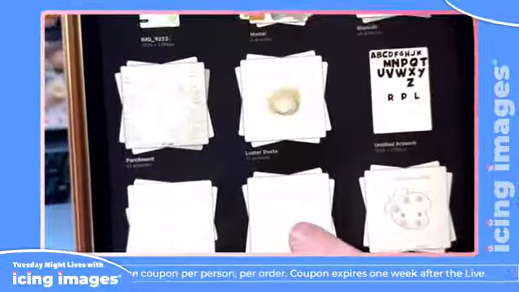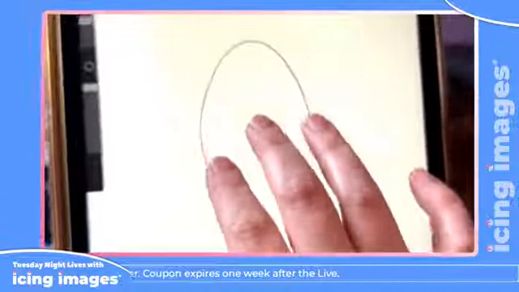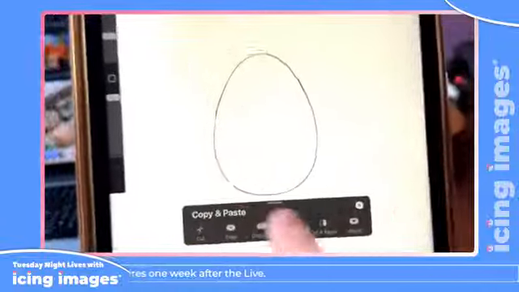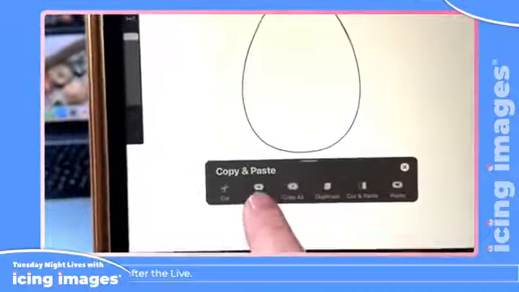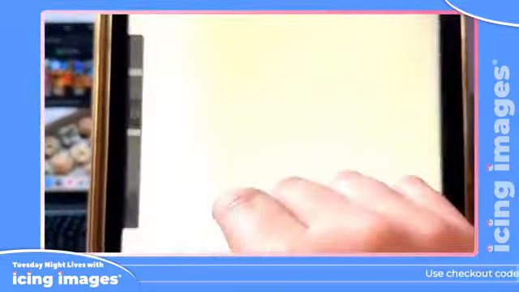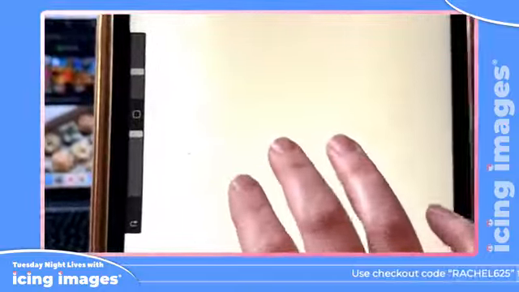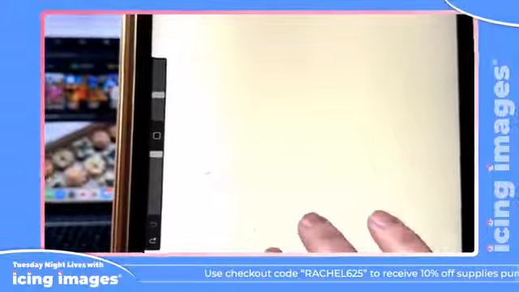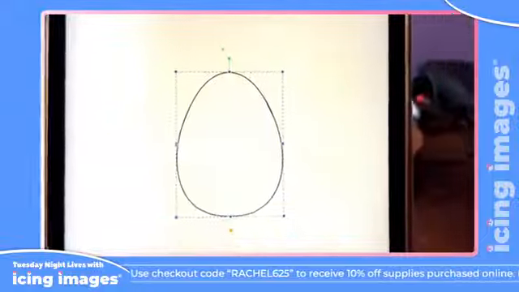If I go here and I take my egg, for example, I'm going to take my outline by dragging, pressing copy, going back to my original document that I'm working out of, and I'm going to paste it.